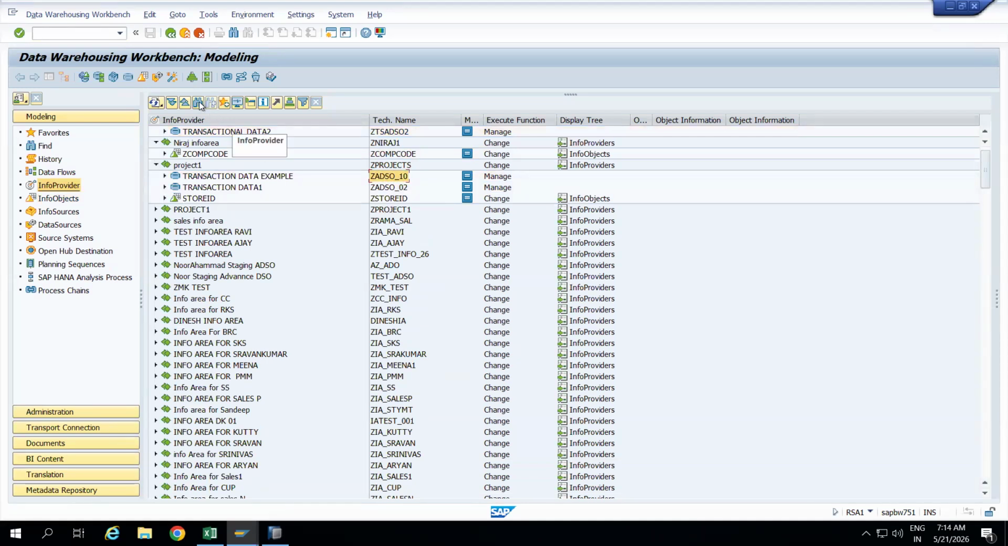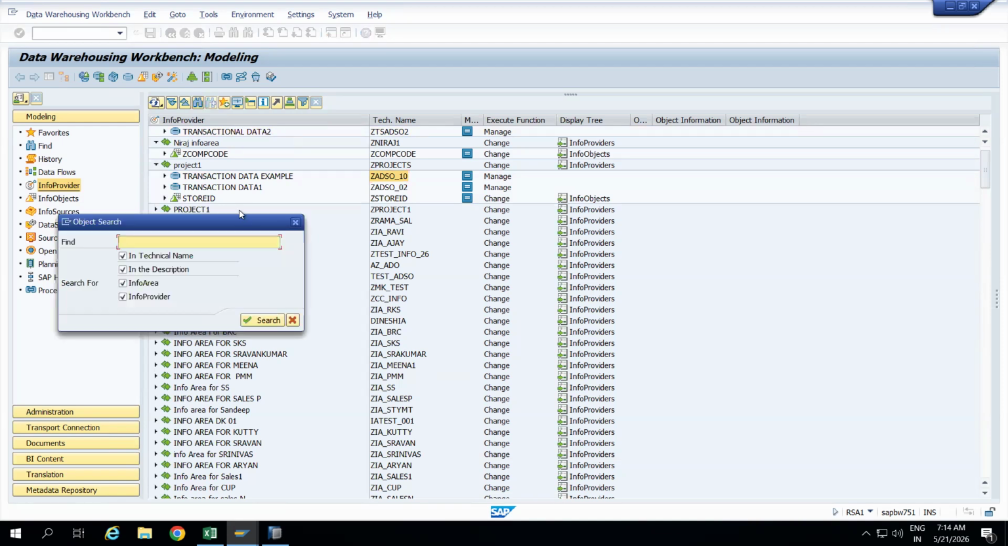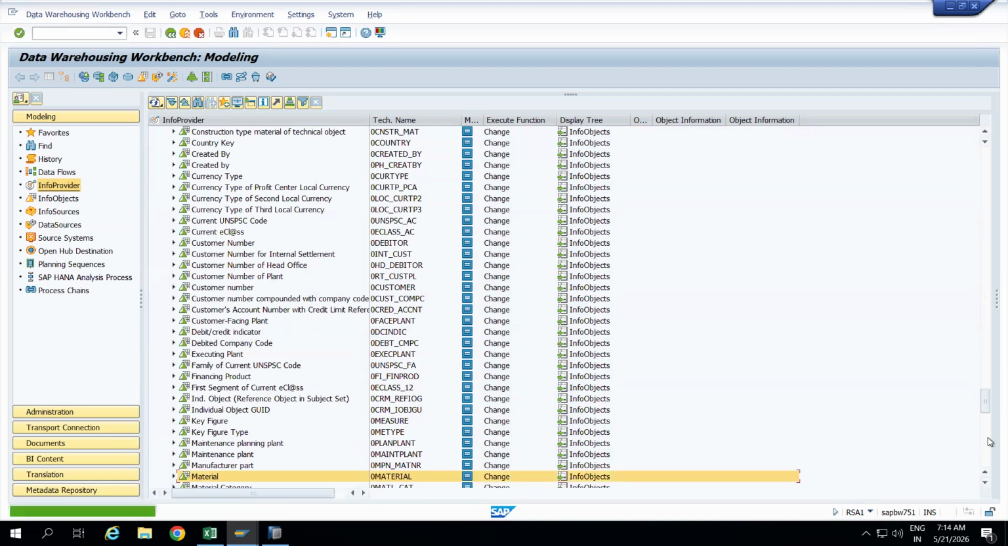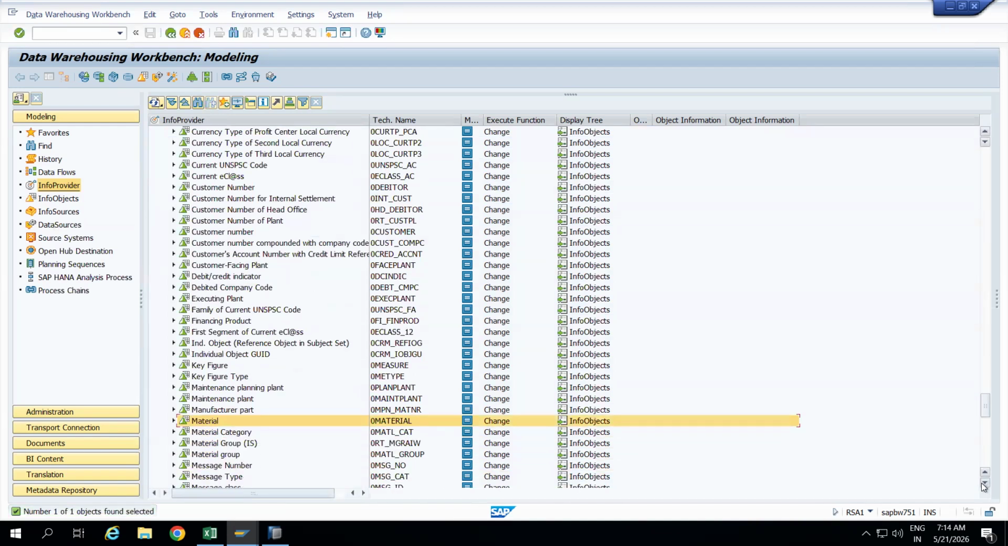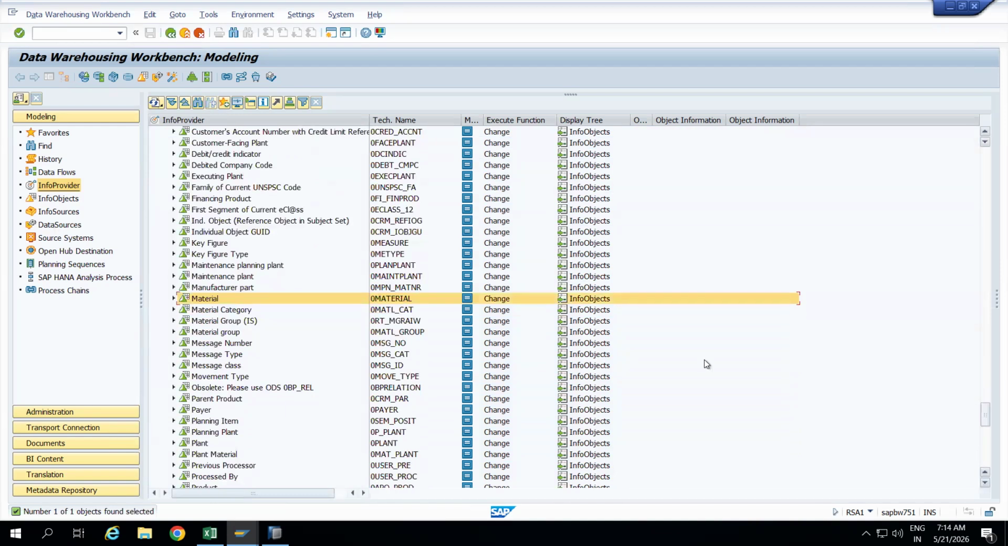Now go to here, 0MATERIAL. See, this name starts with zero, so this is a ready-made object. You can see multiple zero objects are there. We just need to activate and reuse them.